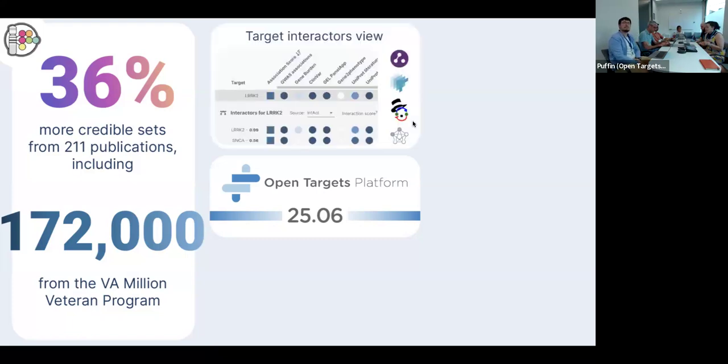The second major thing in this release is the target interactors view. Now if you go to a disease associations page, you have the option to see interactors for a given target and all of their association evidence data for that specific disease. I'll show you what that looks like later on.